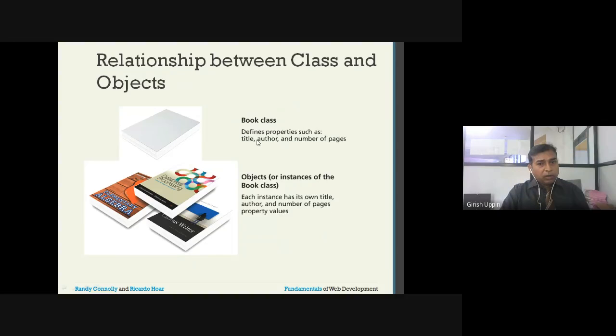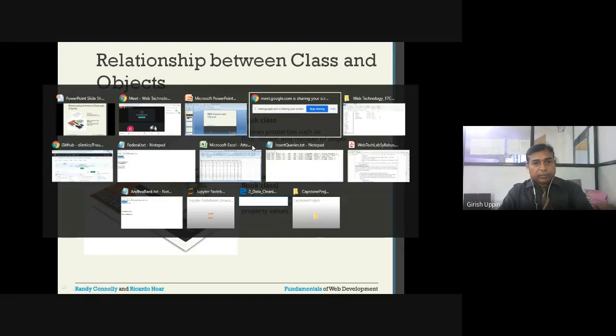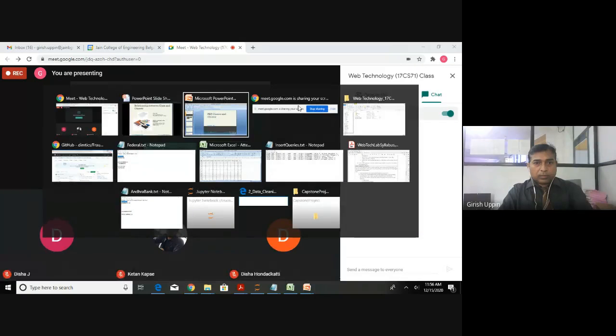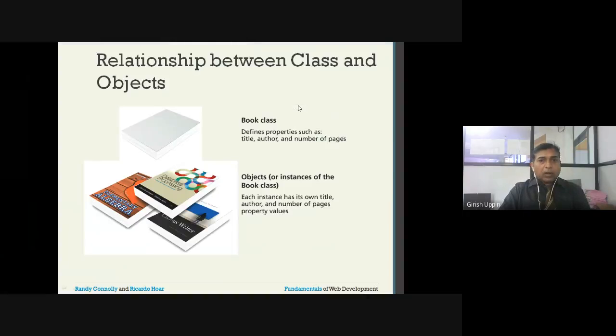Another example is a book. Book is a class. What does a book have? It defines properties such as title, author, content, number of pages. Anything which has a title, author, content, and number of pages is called a class. That is the blueprint. Using this blueprint, when you create the actual objects, these are the objects which have the exact title, an author, and number of pages with the content. So these are called the objects.